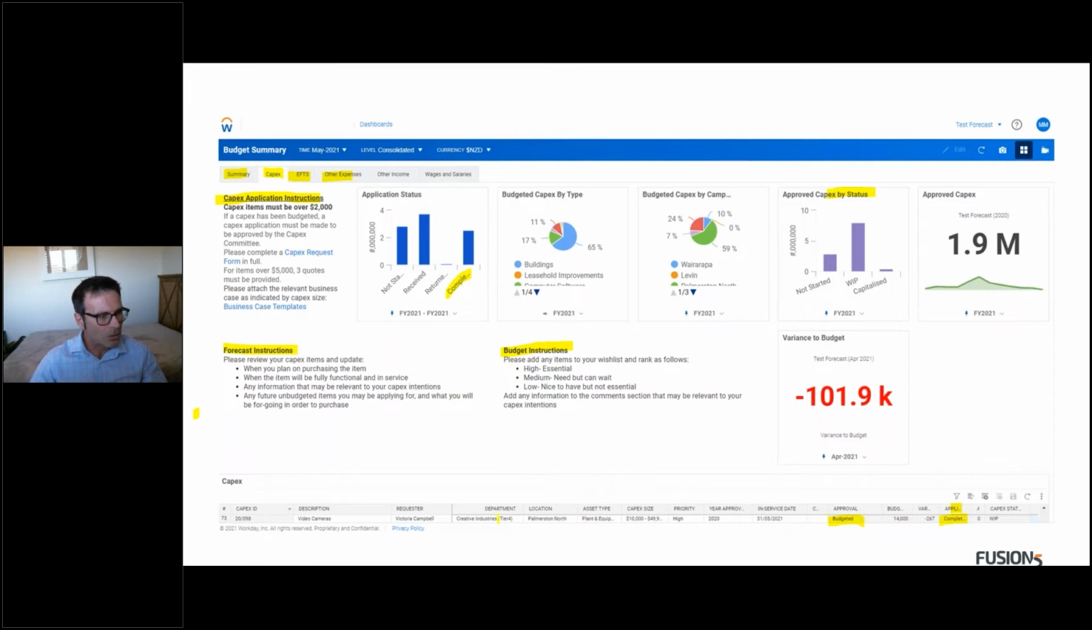And then if we just look at some of these areas here, they will fill in these here, whether it's a high priority, and also when's it going to be in service? So for instance, we're going to build up this budget. But if we just look at the forecast instructions, this is quite telling. So please review your CapEx items and update when you plan on purchasing.